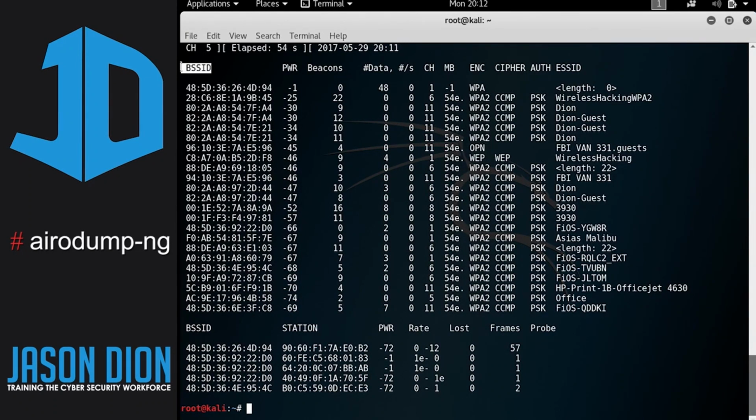And so you can see here that we actually have the networks we were going to go after, which is wireless hacking WPA2. You can see wireless hacking, which is our WEP encryption one. And then you'll see some of my home networks, the Dion and the Dion guest. Now you also see some of my neighbors' networks. We have a guest one here for FBI Van 331, which is my next door neighbor, and FBI Van 331, which is encrypted with WPA2 because he doesn't want anybody using that one. And then you'll see this 330 is another neighbor, Elisa's Malibu, which is somebody's car, has a Wi-Fi spot in it. And you can see as it goes through the different things, including somebody's printer here that's sitting on the network.